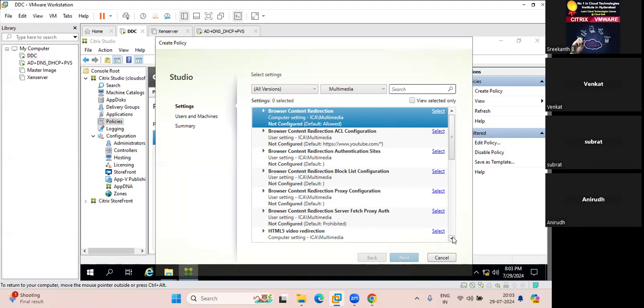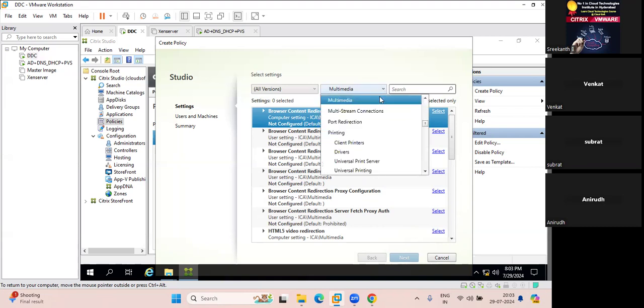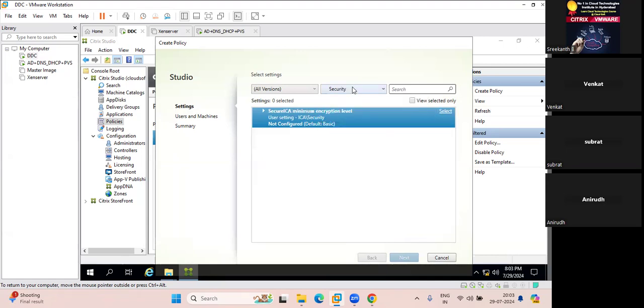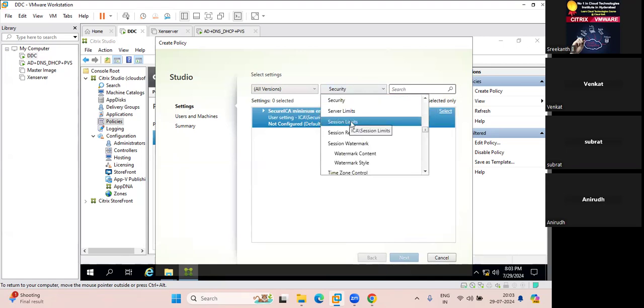Okay, come to the next one, scroll down, maybe USB and all. Whenever you have time, just go through all these policies also. Scroll down. Printing, I'll explain later; I'll take one session on printing also. Scroll down. Security, session limits, session reliability. Minimum encryption level: mostly we'll have 128-bit, 256-bit. In security we have that encryption level because ICA by default provides security also.